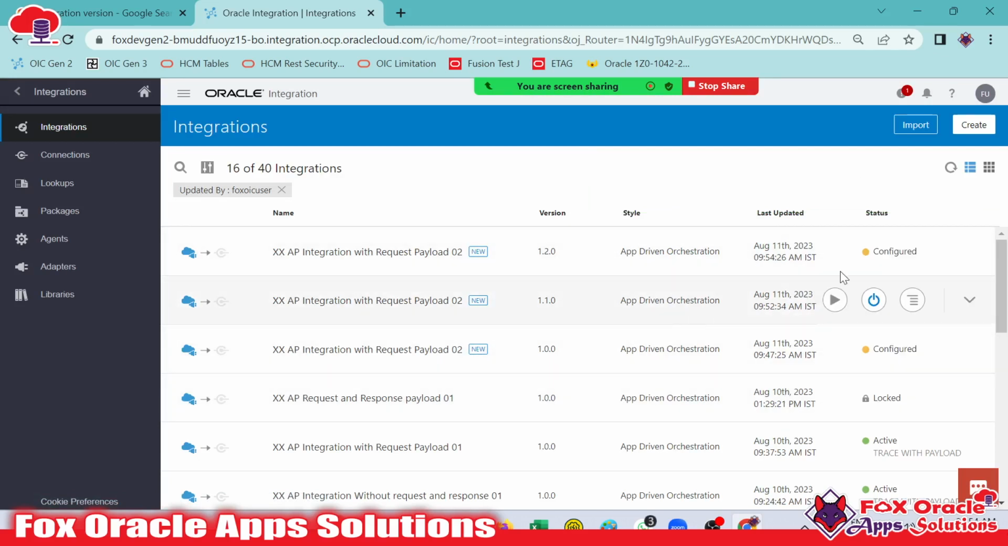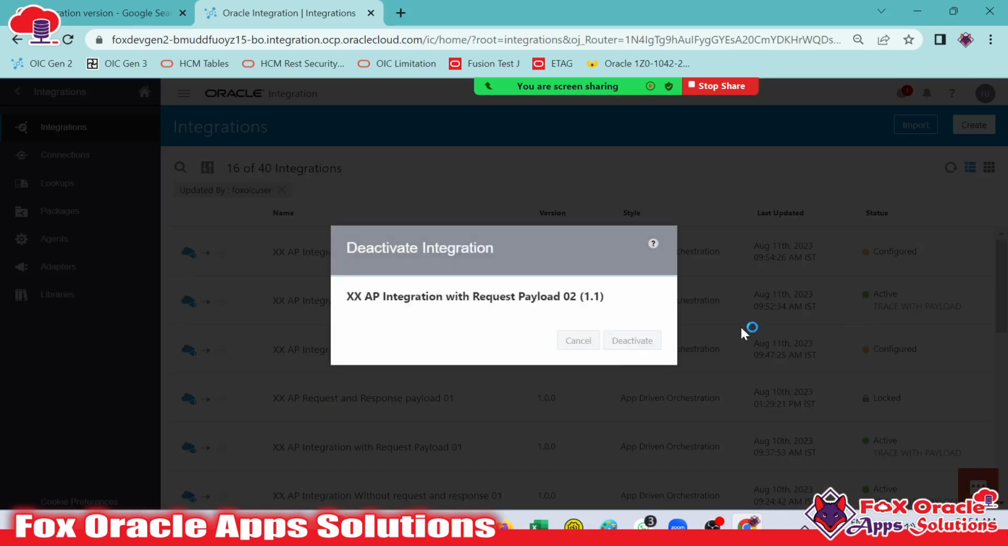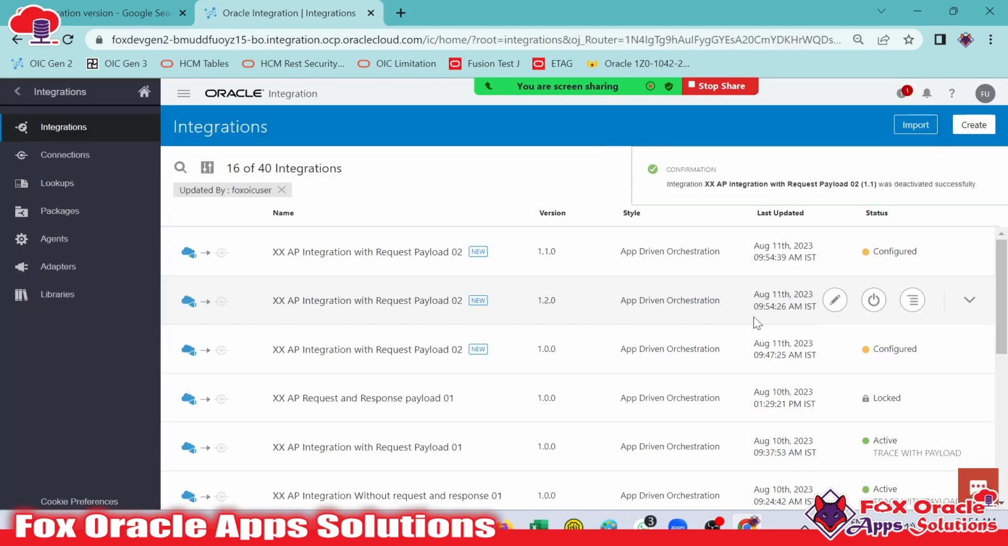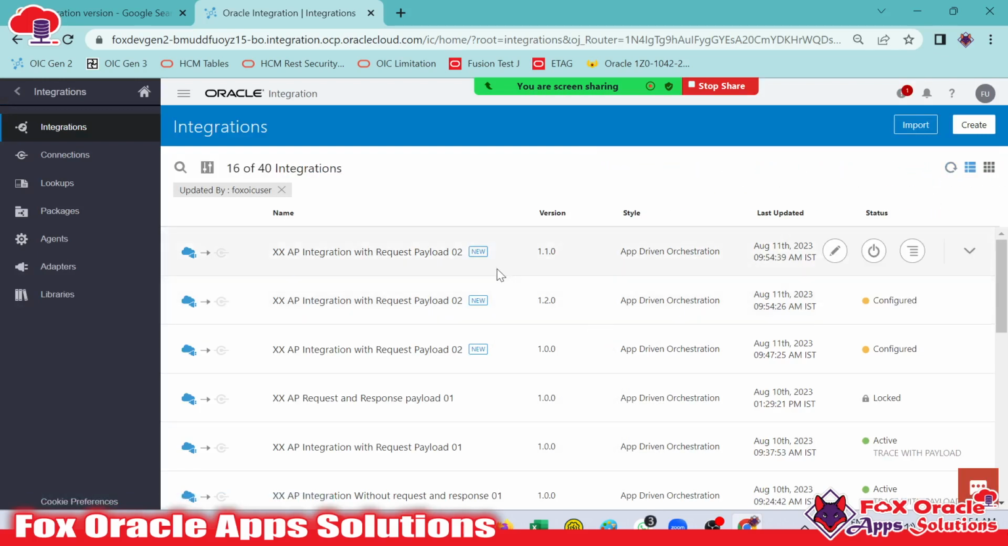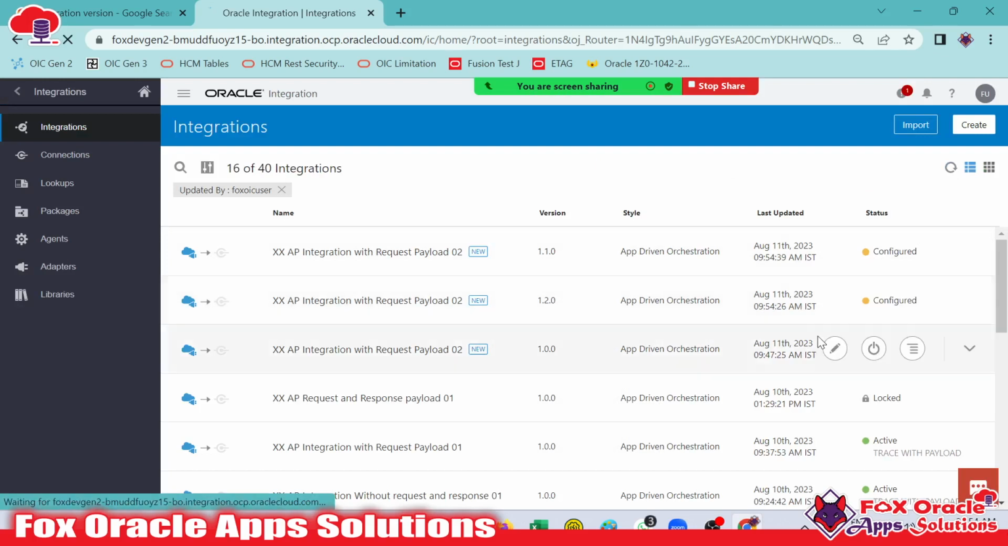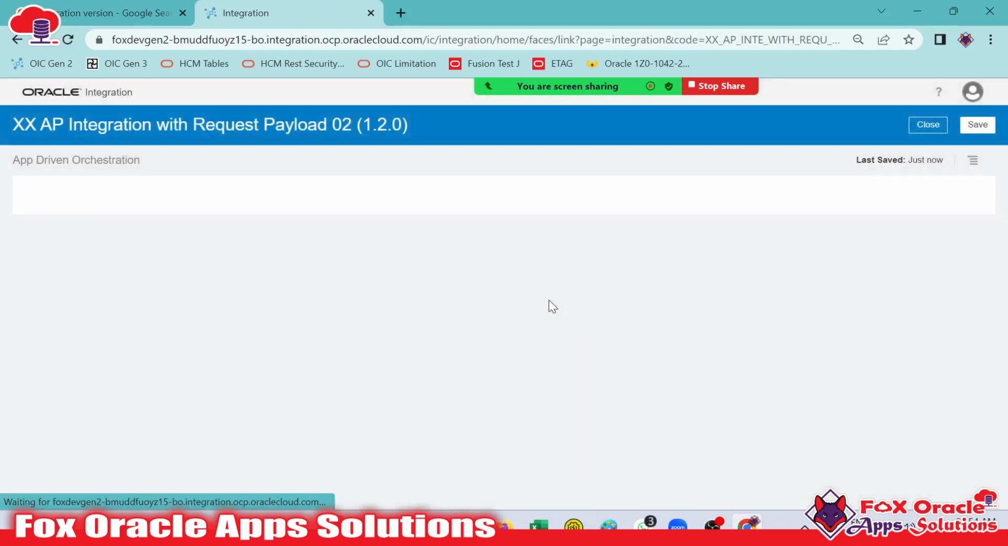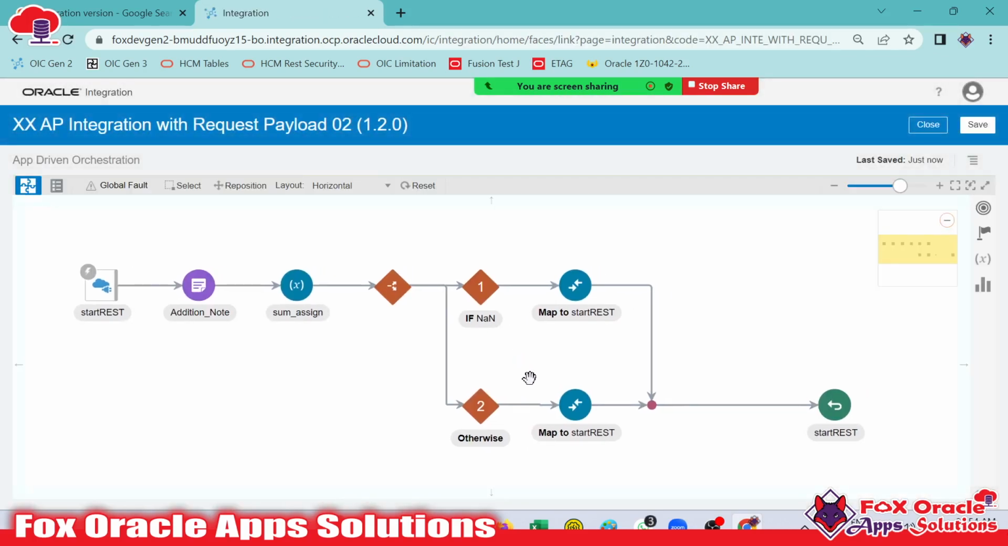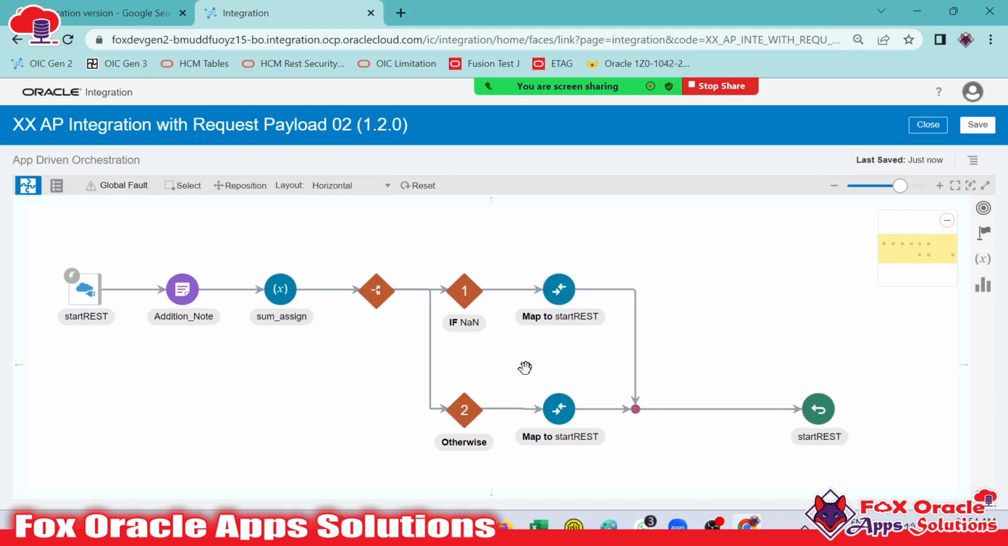Here you can see we created a different version, and to activate this version we have to deactivate the previous version. So let me deactivate the previous one. Now we have to edit the second one. Right now we don't have any additional endpoint from which we can get the exception, but if we want, we can add the exception here.